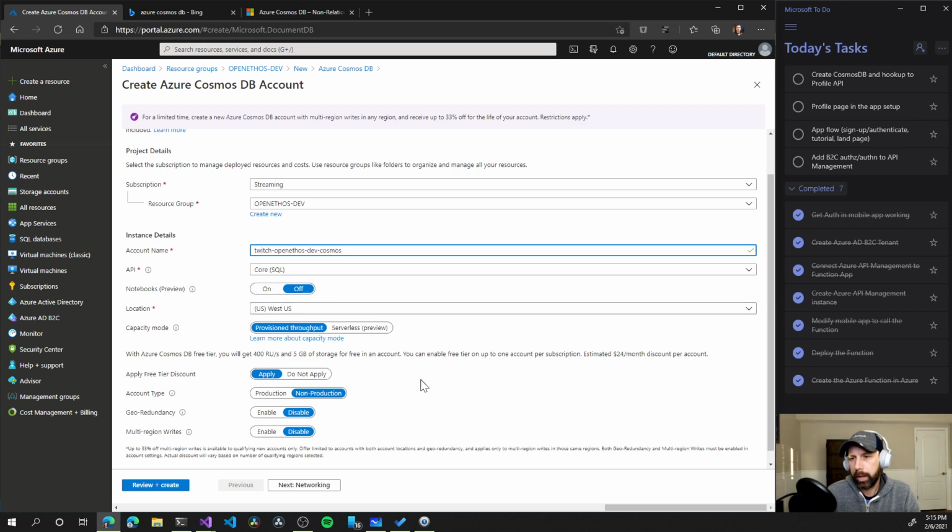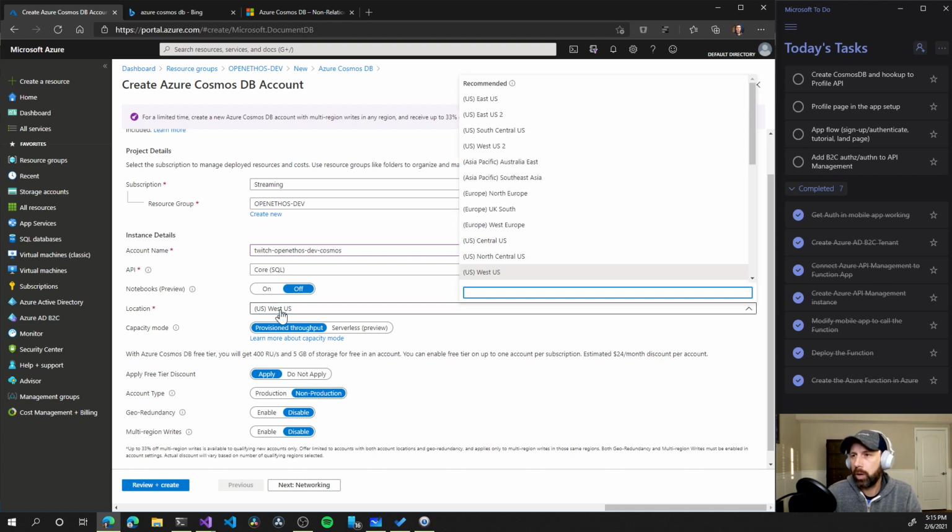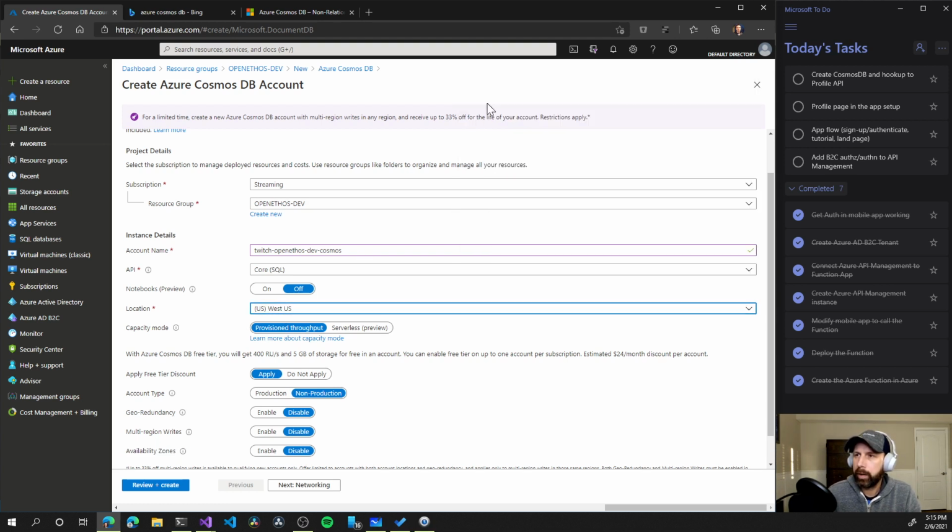So it's pretty cool. It's in preview, and I do want to have an upper bound on this thing. I don't necessarily want to go above the 400 free request units right now. So I'm going to leave it provisioned throughput, but just know that the serverless option is pretty appealing. All right, so we've got everything else out in East US, so we'll put this in East US.